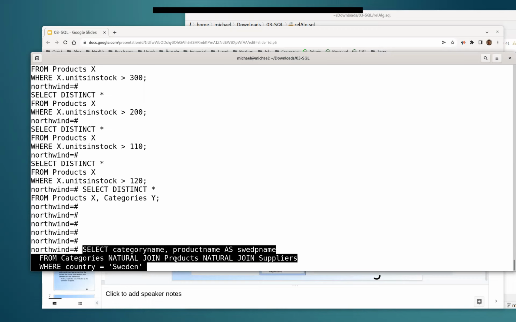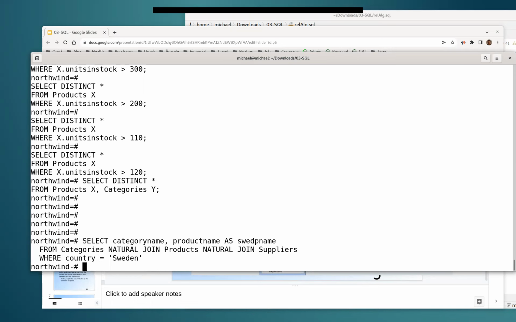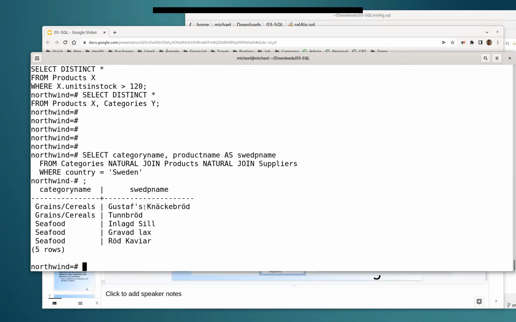I hope. So let's see what happens when I execute that thing. Well, grains and cereals gives us Gustav's knäckebröd, and then we have inlagt sill, gravad lax, and röd kavre. These all sound like Swedish food, I think.